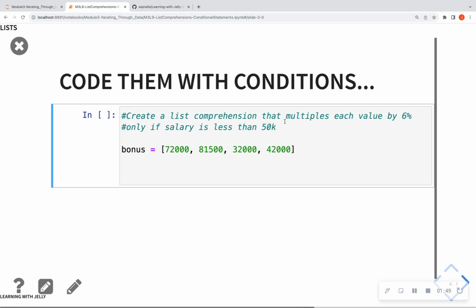I want to create a list comprehension that not only multiplies each of these salaries by 6%, but I only want to give a 6% bonus to those who are making less than 50K. So I have an existing list here, and I see that it should only return 2 numbers after my list comprehension, because these 2 values are the only 2 that are less than $50,000. So let's go ahead and start.